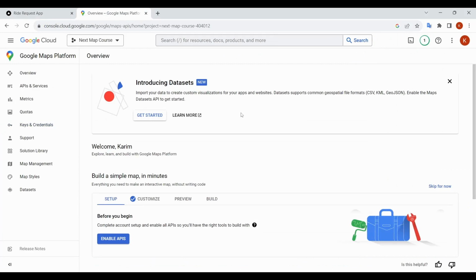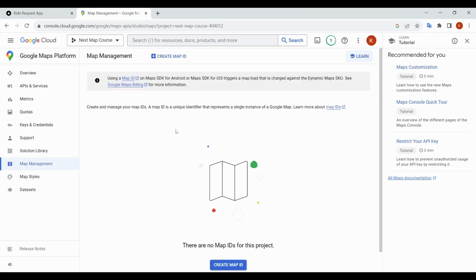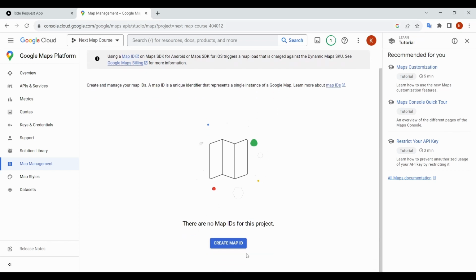Let's return to the Google Cloud Console. Navigate to your project and, on the left navigation bar, find Map Management. It may inform you that there is no map ID associated with this project. To resolve this, click on the Create button.